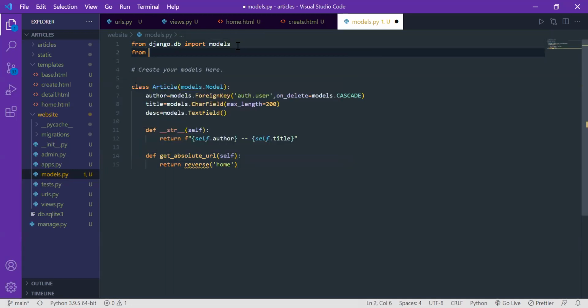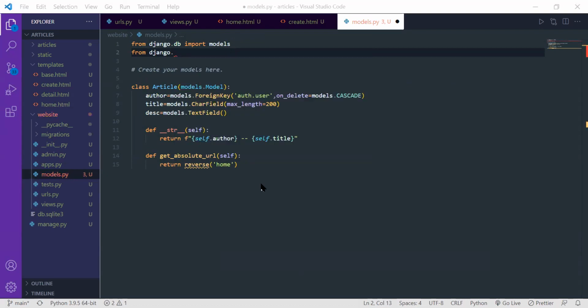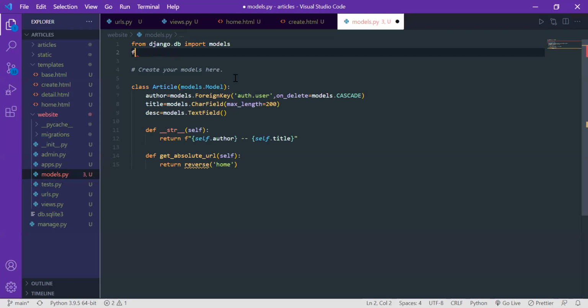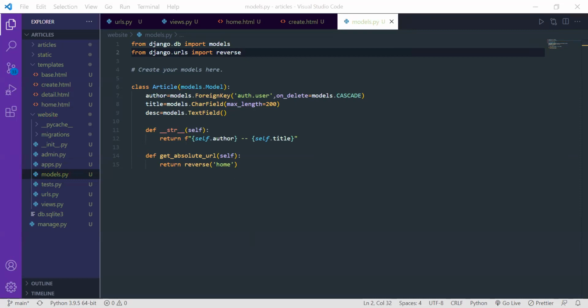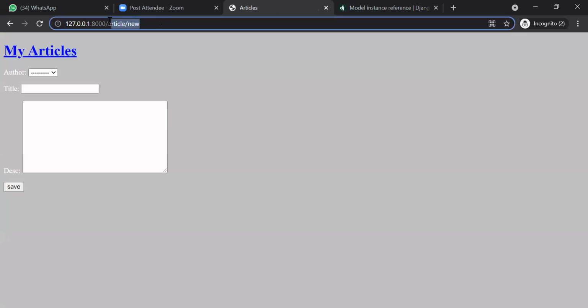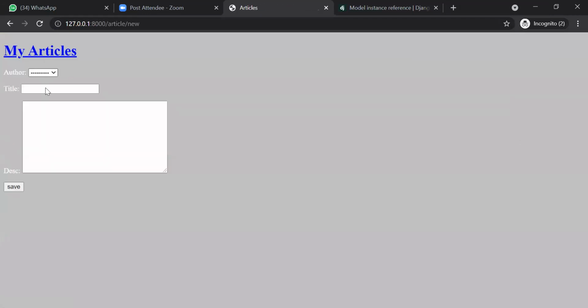And over here we have to import it from Django, let's see in which module it was. From django.urls, we have to import this function, like this. Now let's see if everything is working fine. See, this test article has come. Now let's write another one.